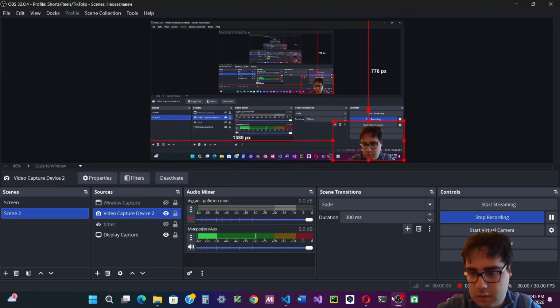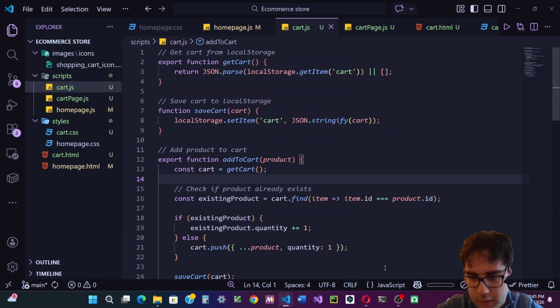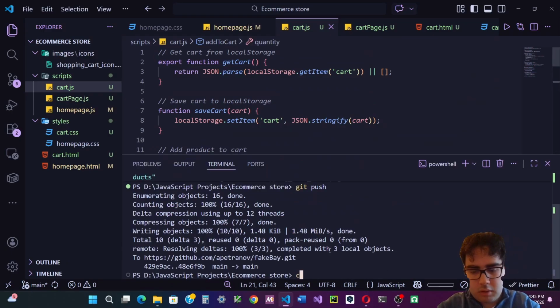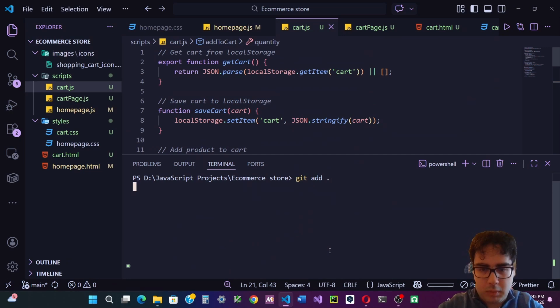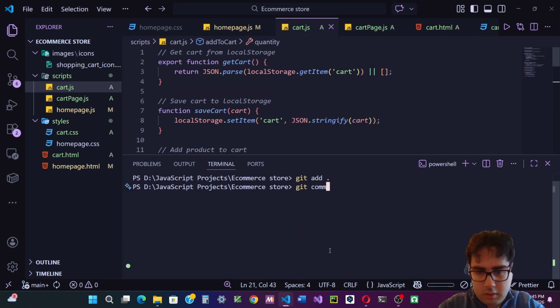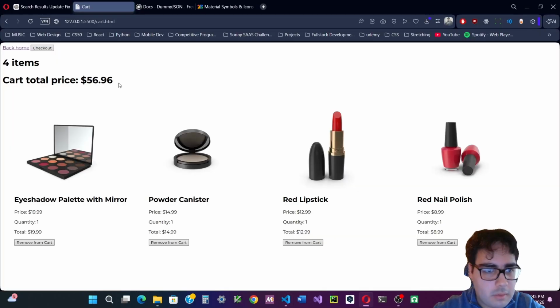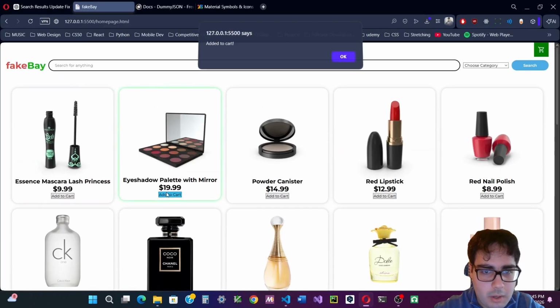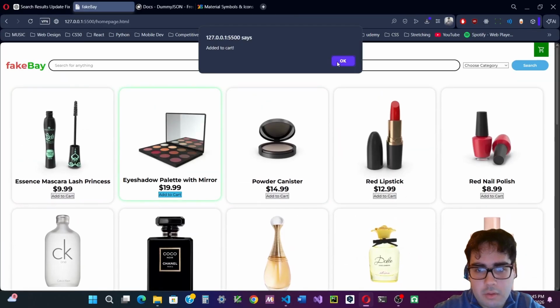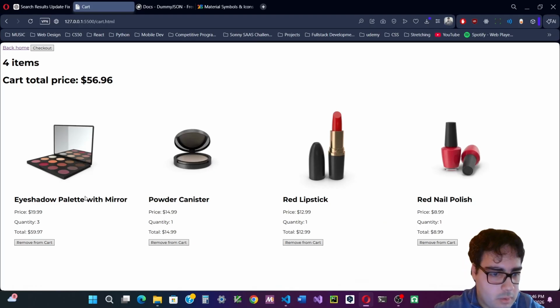Okay, guys. So guys, that's gonna be it. I'm just gonna commit these changes. Finish shopping cart functionality. We're gonna go git push like that. And we can add the same item multiple times, which is pretty nice.